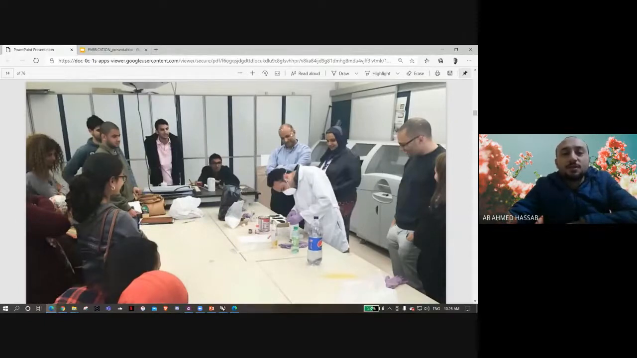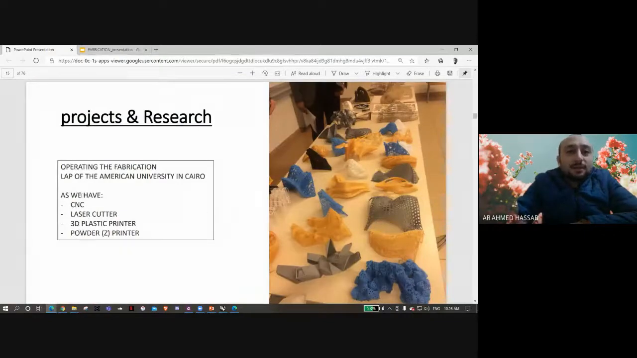This is my professor, Professor Sherif Murad, and this is my second professor, Professor Basant Masoud, and this is me while working in the lab, experimenting with the material, and all of these are my students looking, getting excited, and feeling the material behavior, and so on. You know, I used to say that digital fabrication is not a job, it is a passion, it is a life. So we had, as I mentioned, CNCs, laser cutters, 3D printers, and so on.